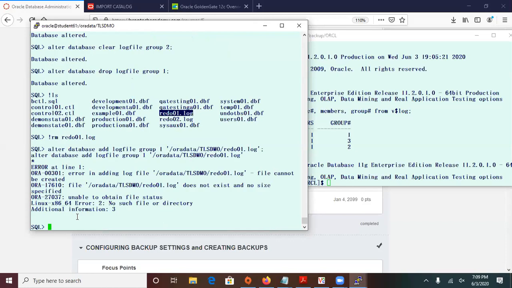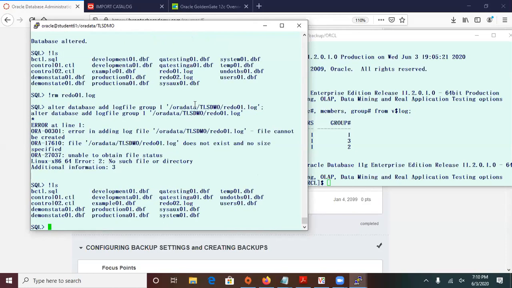File cannot be created. I don't understand. You clear the log file, you drop the log file, and you listed the log file as still there. I don't get it. You just clear the log file, then you drop the log file. So it didn't remove when you list, right? It's appearing when you list.